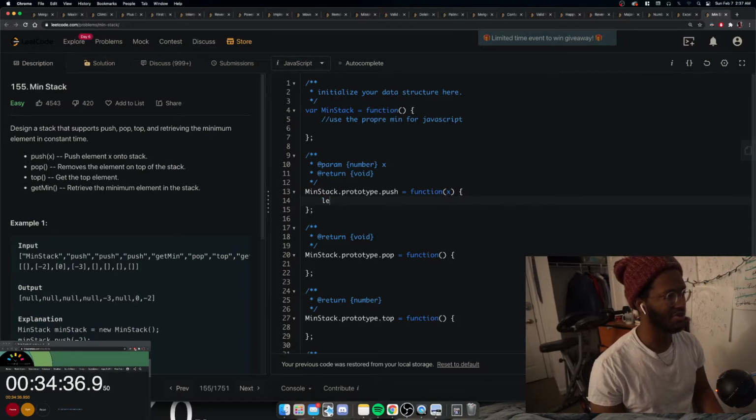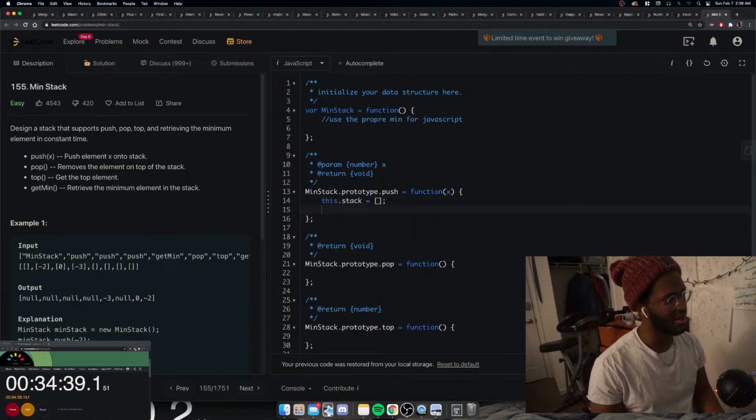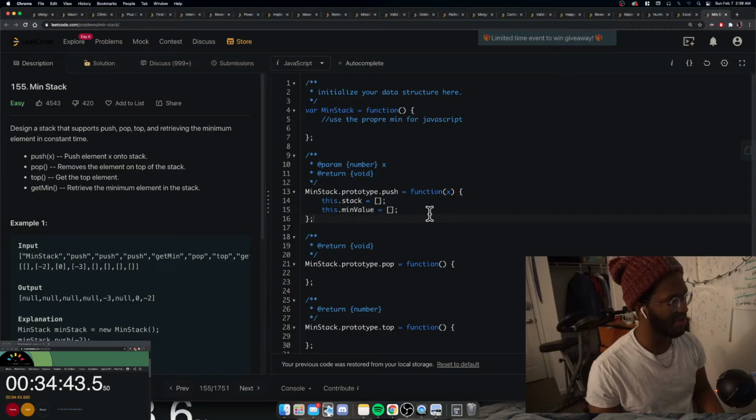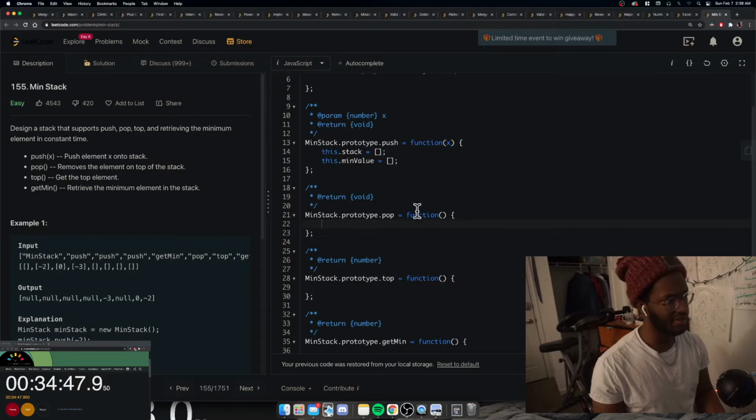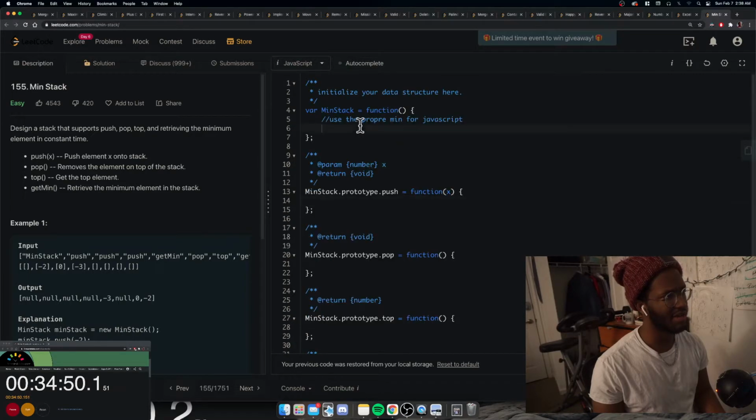And so what we're going to do is say this dot stack is going to be equal to an empty list, and this dot min value is going to be equal to an empty list, and min value is what we're going to use to get the min value in constant time. And so this is actually in the wrong spot. This should be in the constructor.